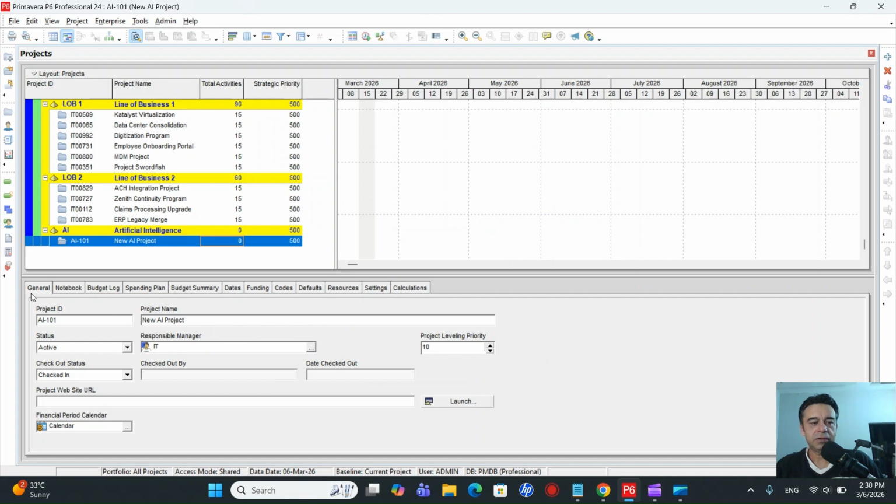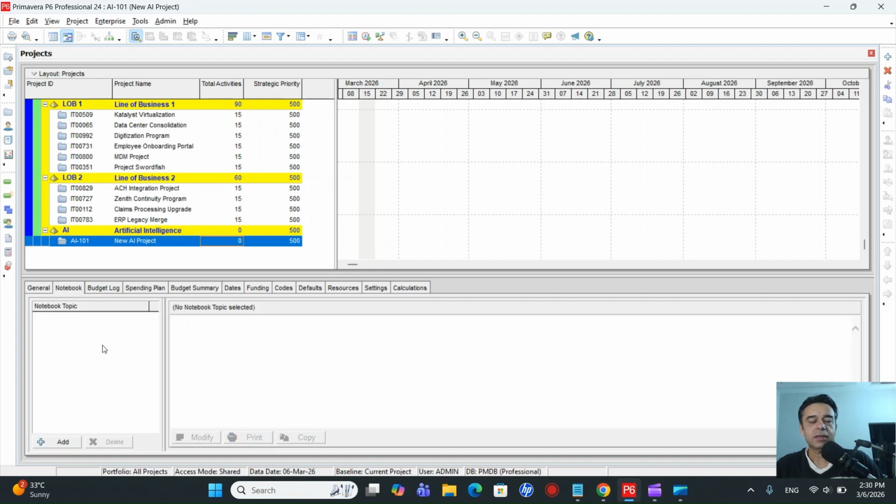After the General tab, we will go to the next tab, that is the Notebook. This is where you can write some notes or some information about your project. For example, you can write the technical specifications, anything like the project constraints, or if you have any deadlines that you want to achieve. Different types of notes you can write by using this tab. So for example, let's say again we are assuming that we are working on an AI project.